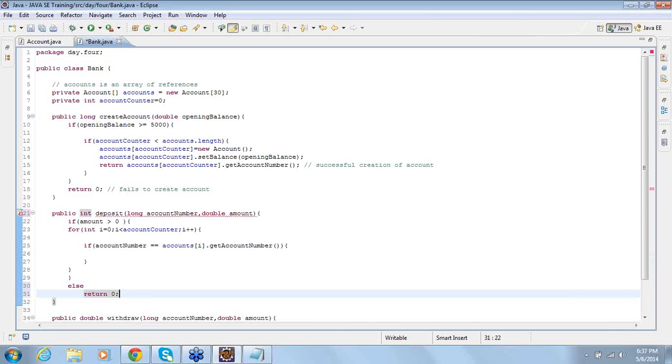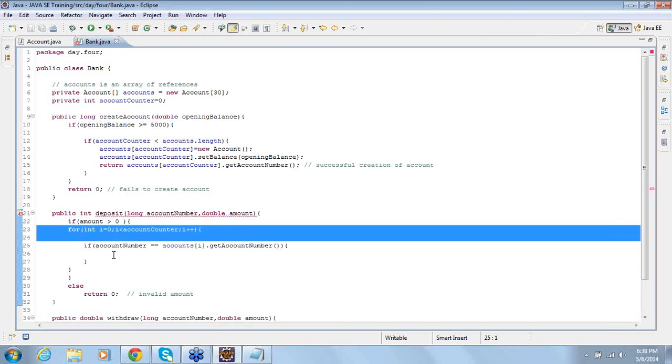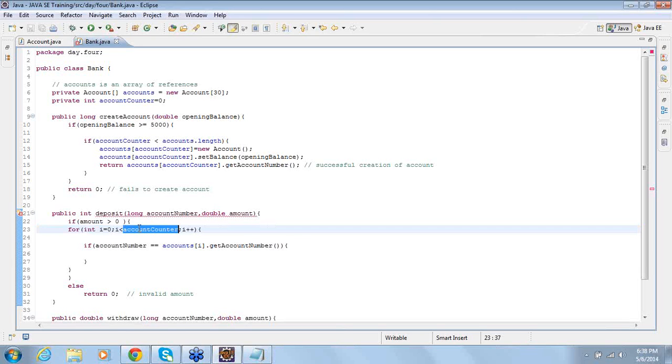0 indicates not deposited, and there can be a reason for it. It may be an invalid amount, or it can be an invalid account number. Right? So let's assume 0 means invalid amount, so the deposit didn't happen. If the amount is greater than 0, I start searching for the account number in the array. I'm going from 0 to less than the account counter.